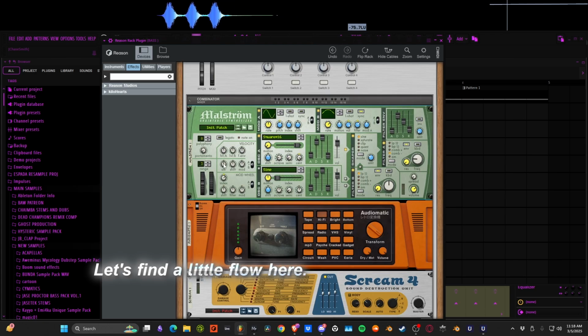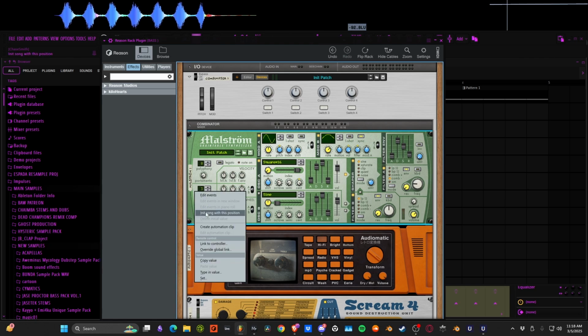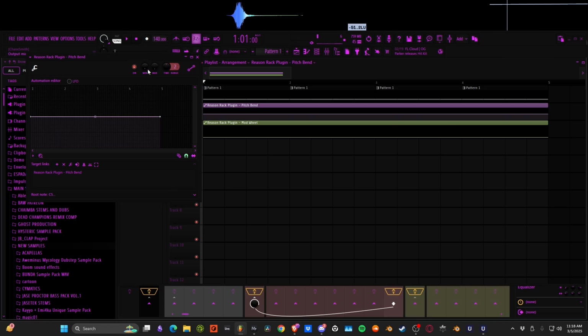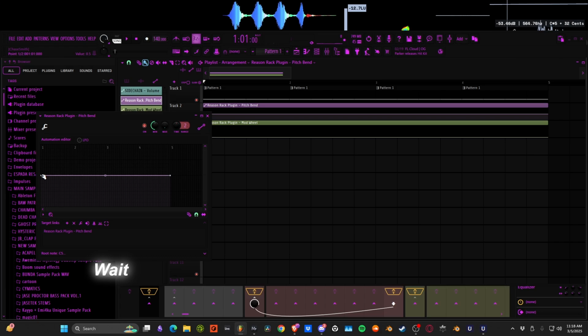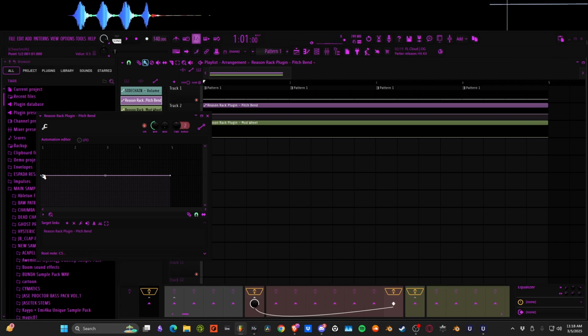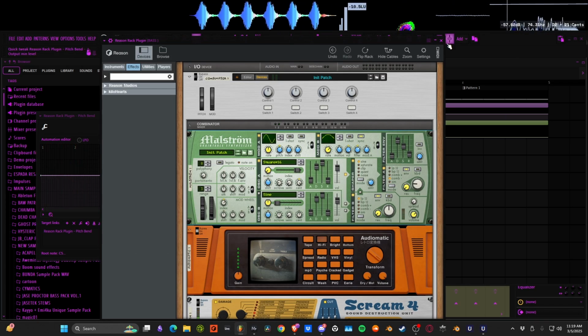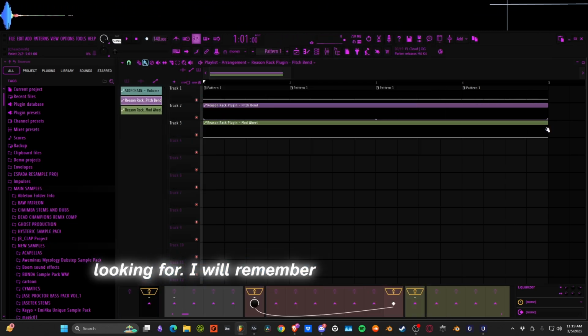Let's find a little flow here. Ooh, wait a second. Huh. I didn't mean to do that. Happy accident right here. So the pitch wheel, I put it to 50. So now when it's here, it's assuming that it's 50. So it's already halfway up on this. Aha. Very interesting. That's cool, but that's not what I'm looking for. I will remember that though.